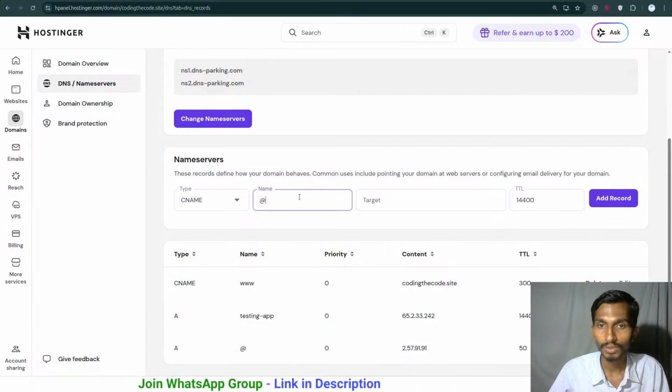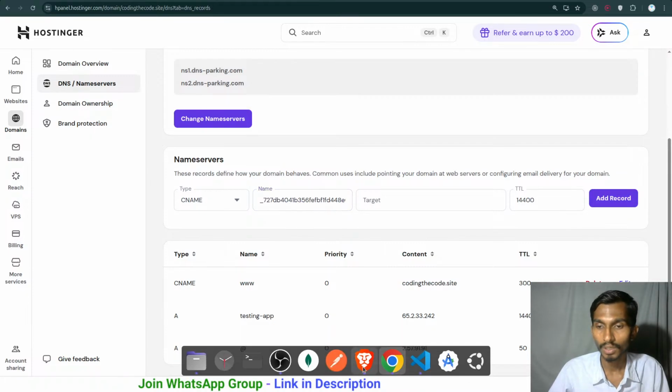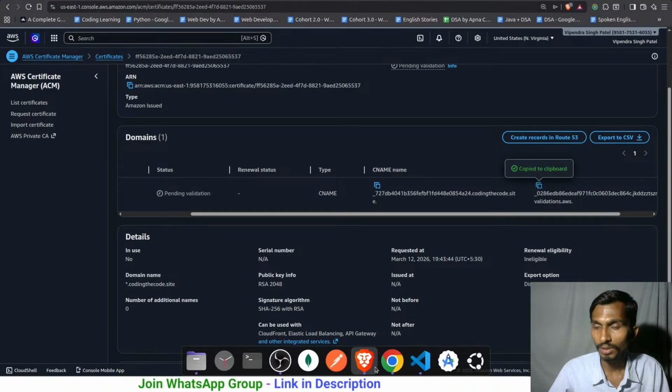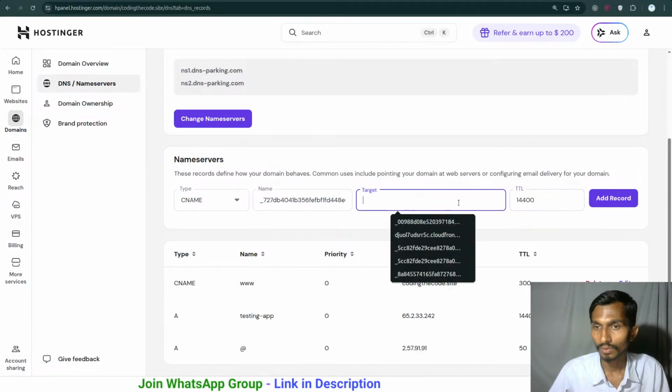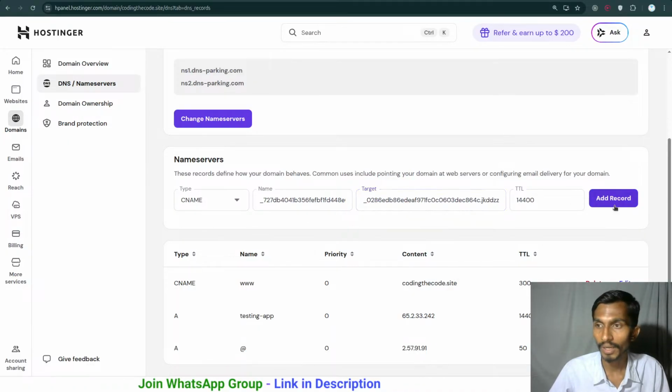Come back to this particular section. Name is gonna be this, and then target is gonna be what? Target is gonna be value, this value. So let me have the target over here as well. Let's simply add the record.